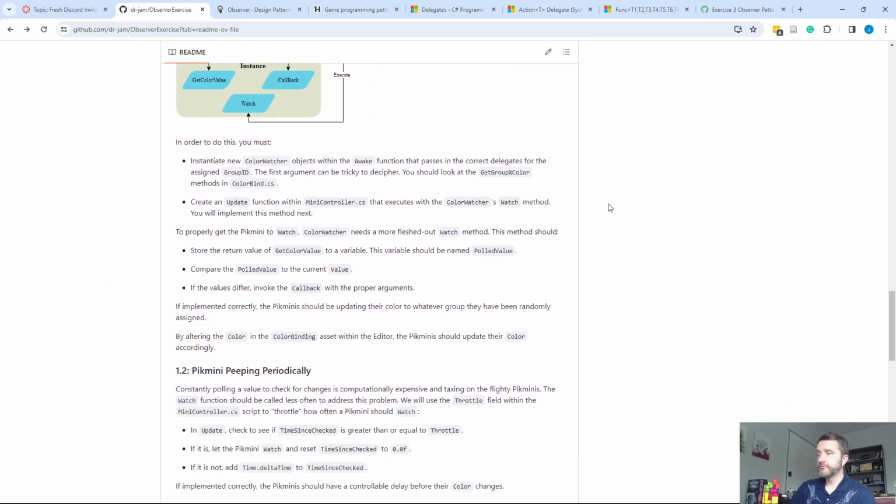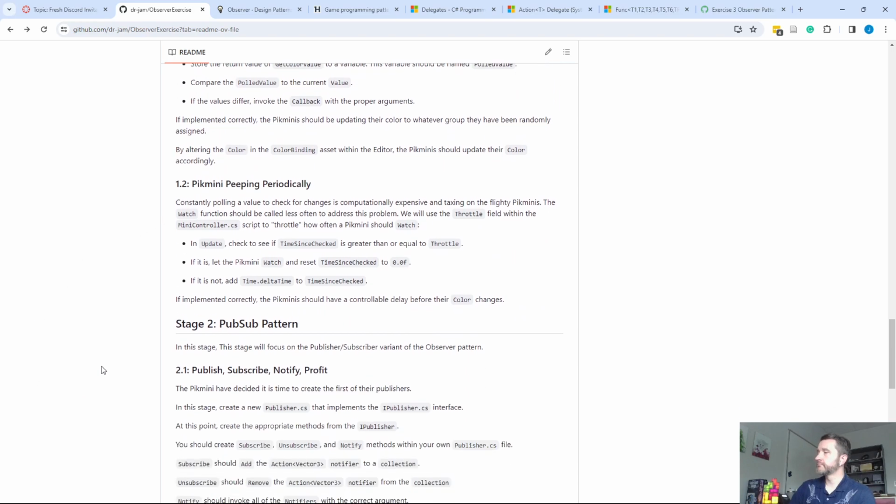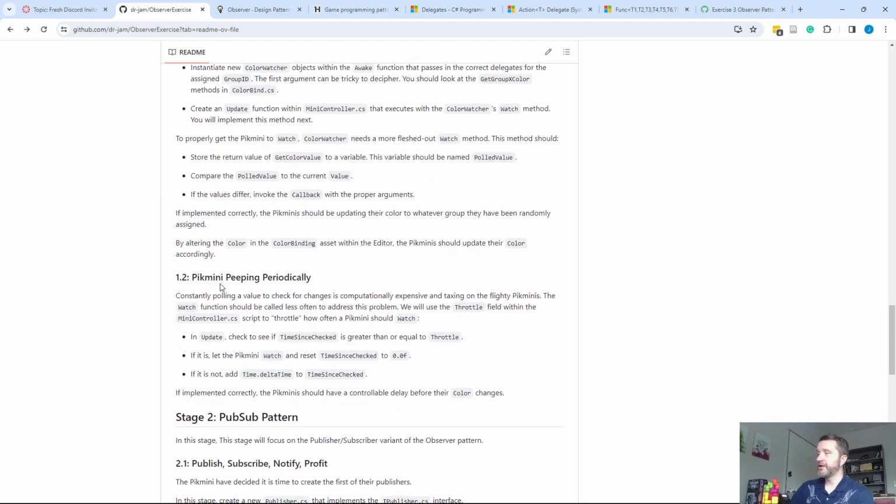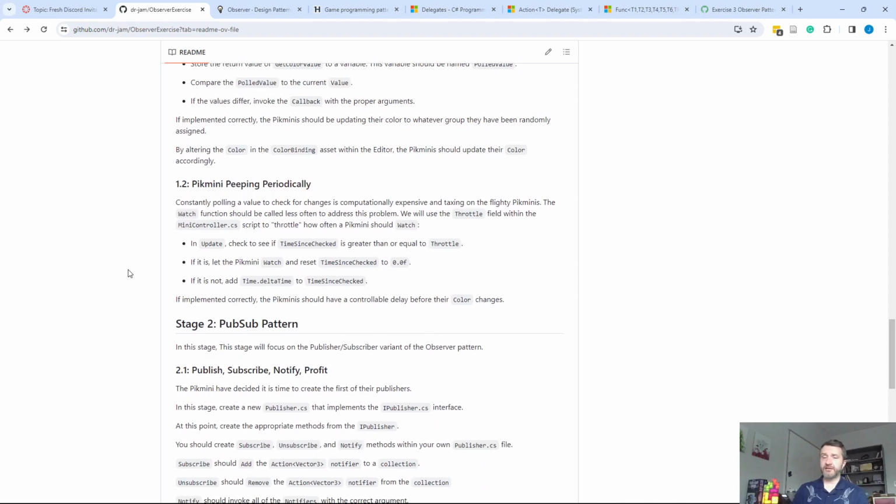Right, back to the browser here. That is basically the task for stage 1.1, 1.2, pick mini peeping periodically. Notice we're doing this polling a lot. We're checking every frame for color changes. For those of you who have done hardware-based polling or other polling mechanisms, this can be expensive. So we want a way to tune how much computation power we're spending on polling. In this case, I want you to add a throttle inside of the update in the mini controller.